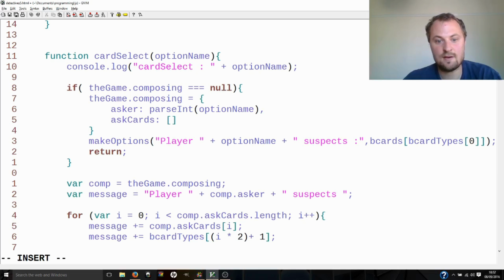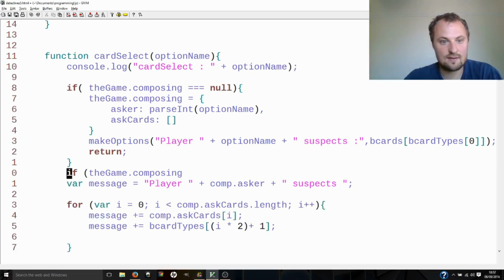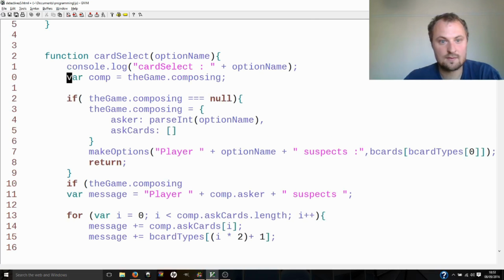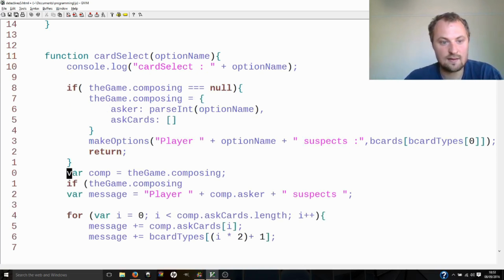And that is, if the number of cards I already have matches the number of options B cards has. Because if I already have that, so it's if the game.composing, we really need to pull that out sooner. We're clearly working with that. Oh no, that's why we can't do that here. We can do that here.